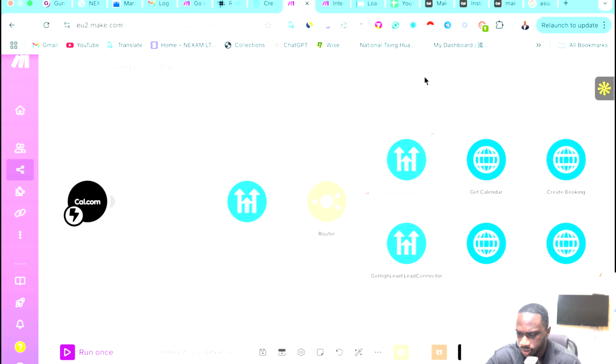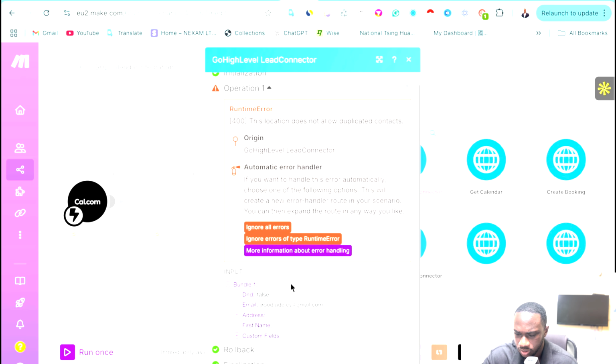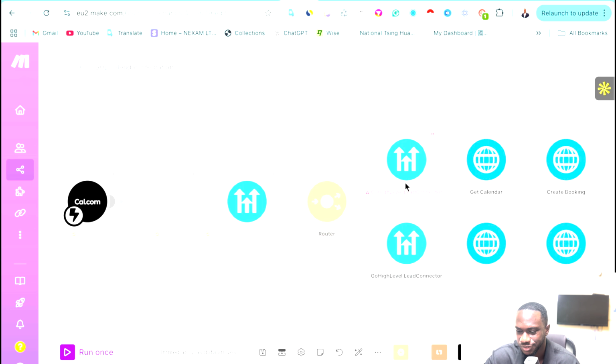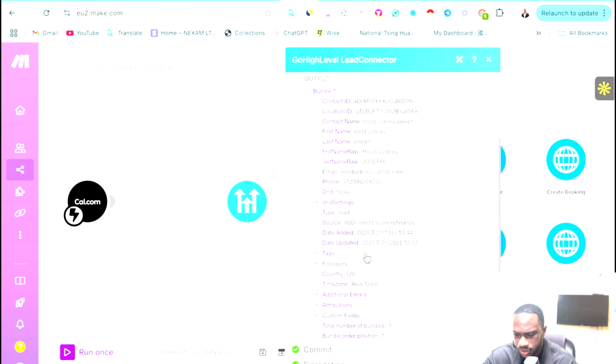Okay, and now let me take a look. So I think the create contact has failed. Oh, okay. I think I already have my contact inside of my Go High Level. So this is why it's failed. Okay. I think the search contact actually was not empty.